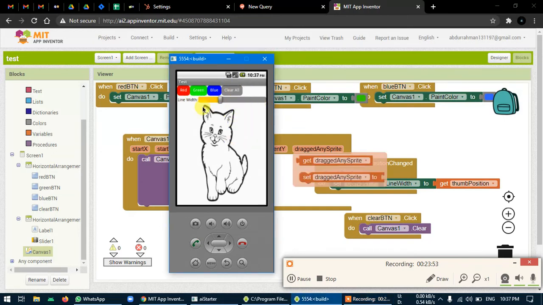So let me just draw something. You can try on your phone actually. It will work smoothly. Now if you click on clear all, it just erases everything.